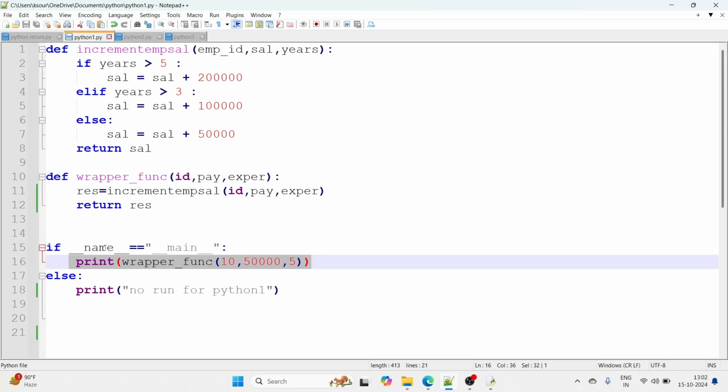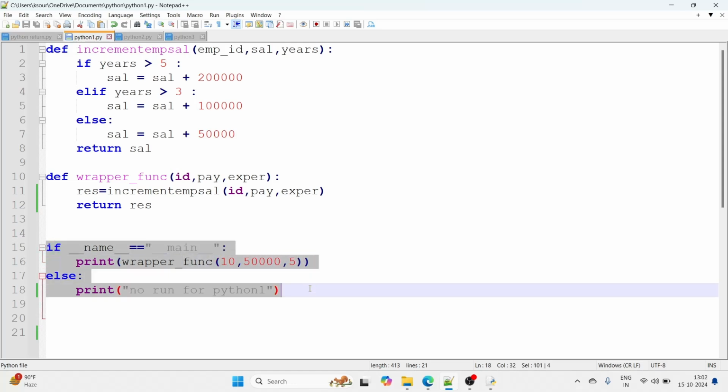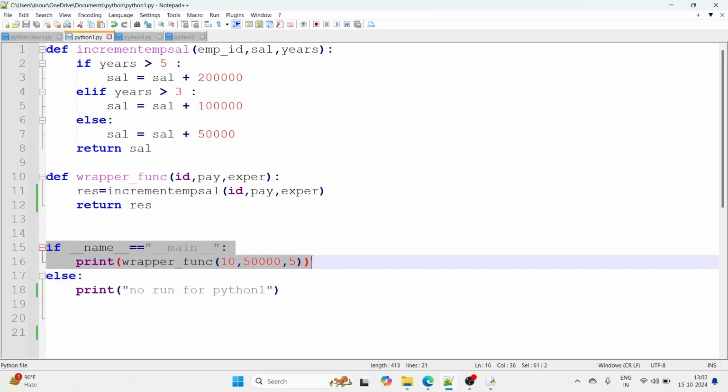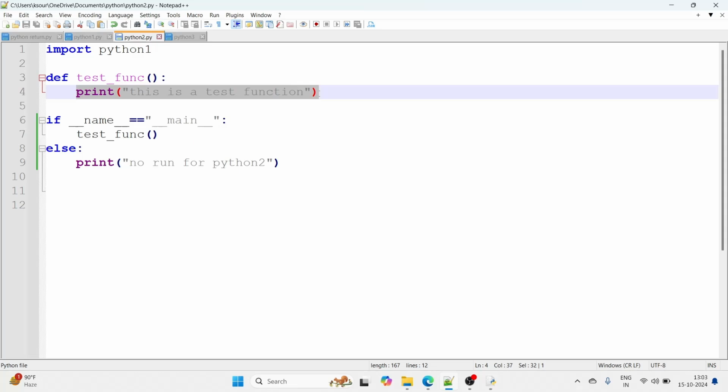So this is the way to make the execution local. Whatever I write in this if block is local to this Python 1 file. If someone executes the Python 1 file, then this will get executed. But suppose I have another file called Python 2 and I am importing Python 1, and in the Python 2 file I'm defining a test function and just giving a print message in that test function.